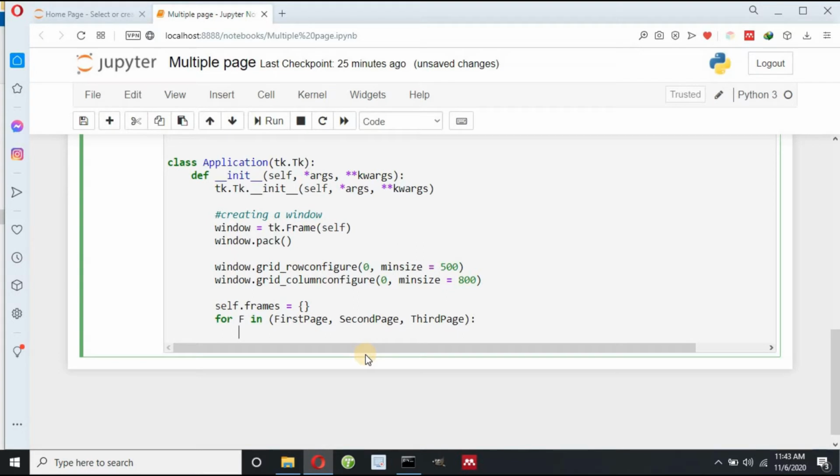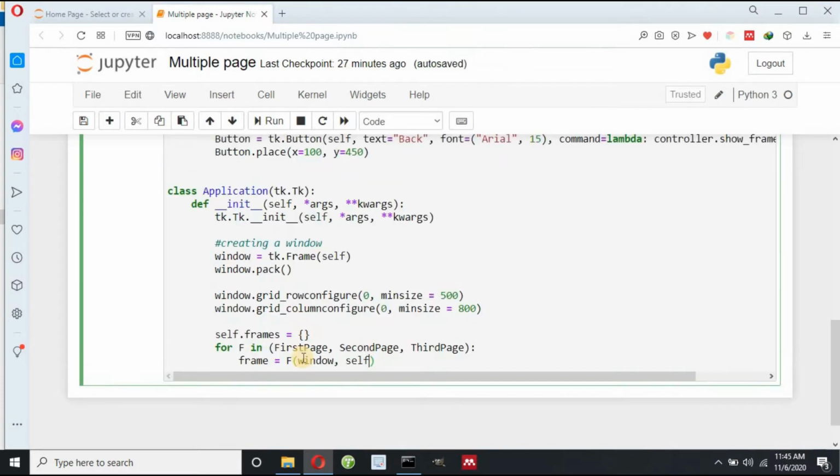Now I need to define frame, so I can write frame equals to, I can pass f, and then I can pass window and self. So what does this mean? In simple terms, you can understand this f as first page, and this statement means make window in first page, self means same page. In second time make window in second page, third time make window in third page. So you can understand simply like this.